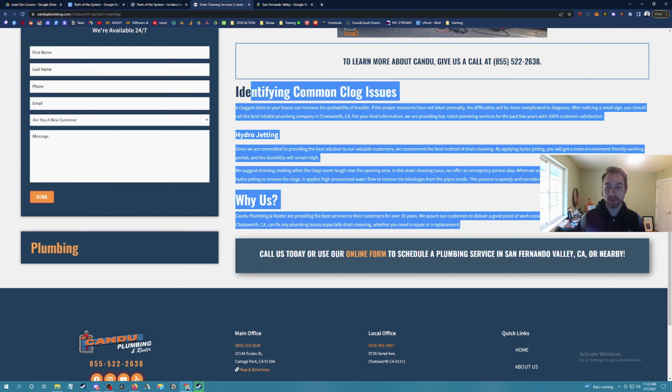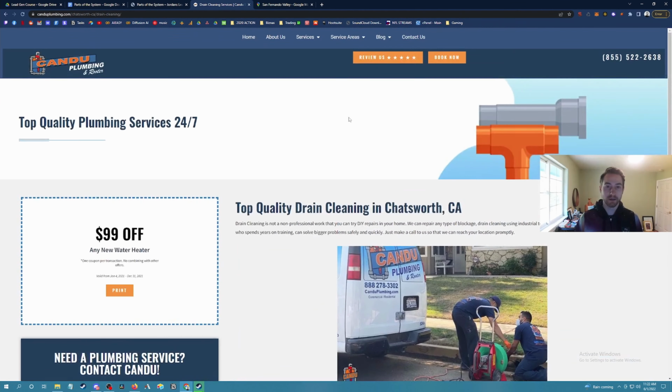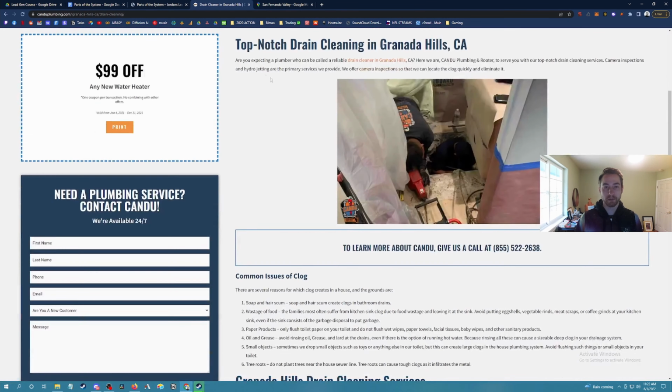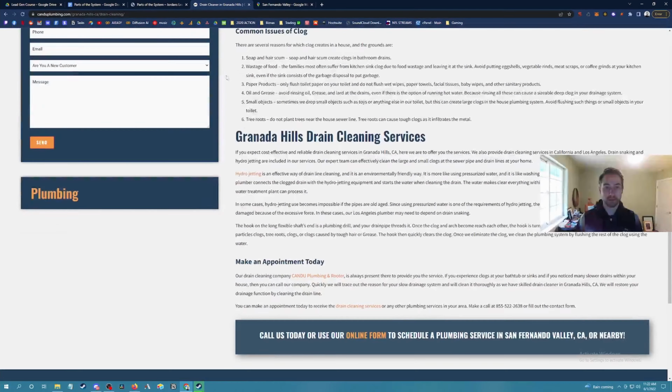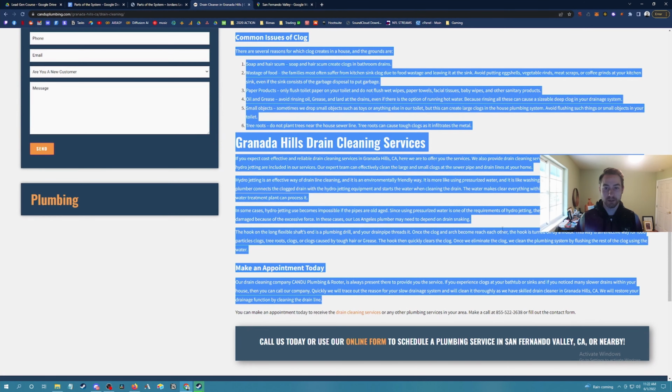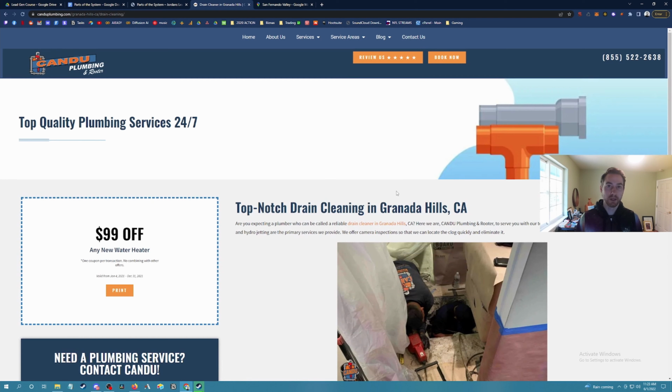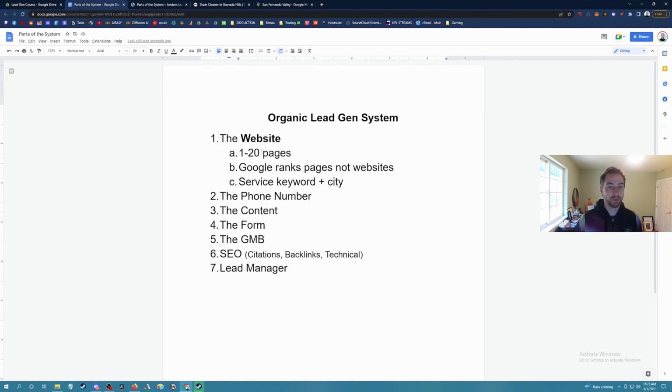And then we have a little bit of unique content on the page. And if we go over to Grunt on the Hills, it's going to be different content, right? There's a lot more content on this one than the other page. So that's kind of an overview of the website.